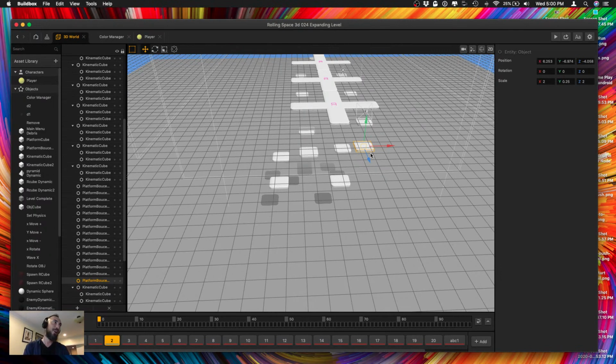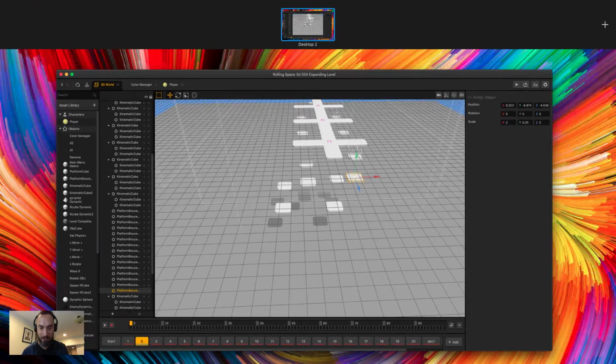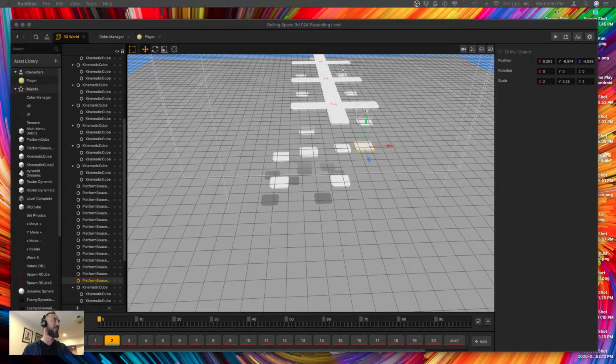Dude, haptic feedback. I almost forgot about the haptic feedback. I'm not even looking at the right camera. Oh man, let me set up my camera because I'm looking over here.